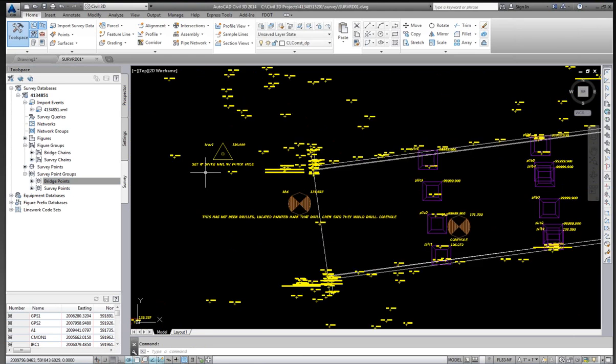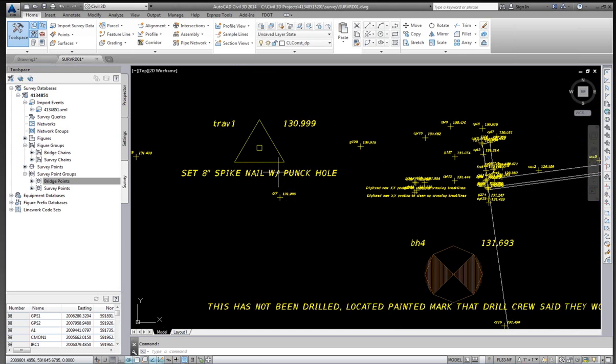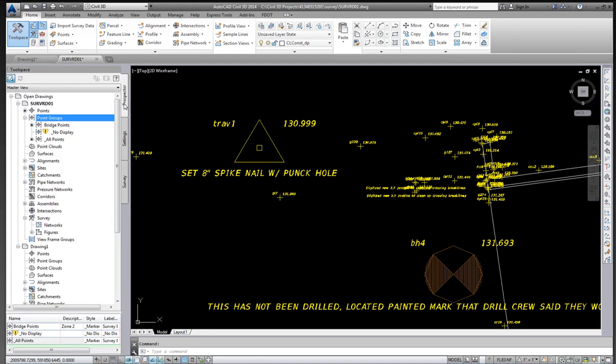At this point, I want to show you a little bit about labeling before I go on to query the Zone 2 point groups. The way Civil 3D labels is they have an object, and they label that object with a style.